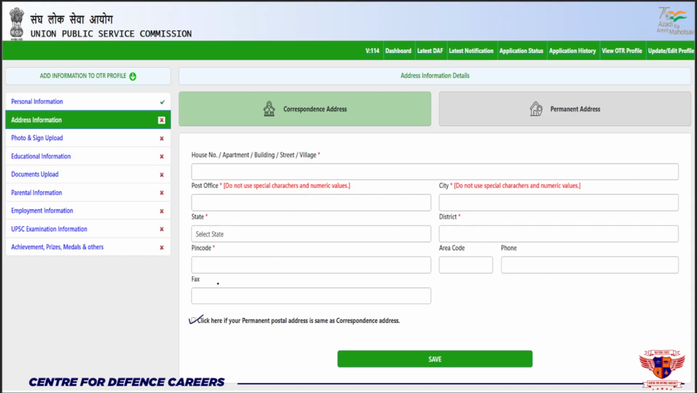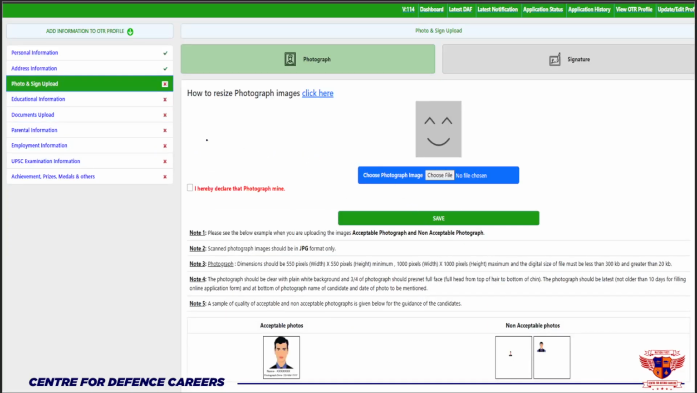Okay, so if you click on this thing, the next thing that will come up is going to be photo and signature upload. So photo and signature upload are going to be coming with a few guidelines. So the minimum width and the maximum width is given over here. Also, the size of the photo should be between 20 KB to 300 KB. The next thing that you need to understand is once you have your photograph, ideally it should be in white background.